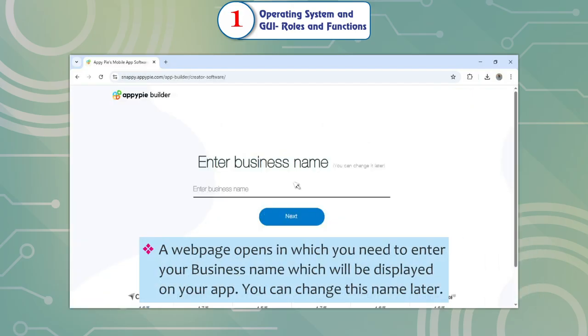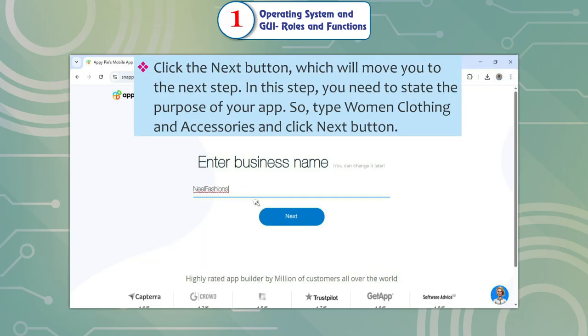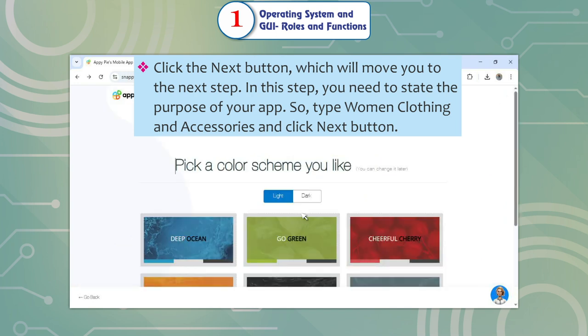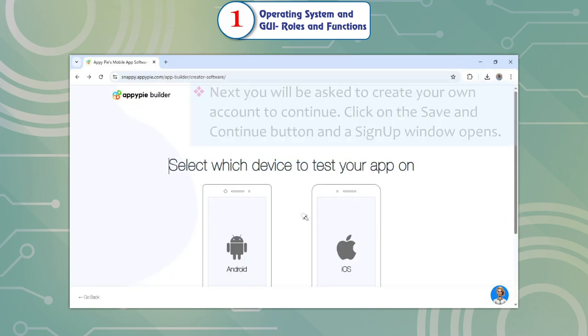A web page opens in which you need to enter your business name, which will be displayed on your app. You can change this name later. Click the Next button, which will move you to the next step. In this step, you need to state the purpose of your app. So type women clothing and accessories and click Next button.